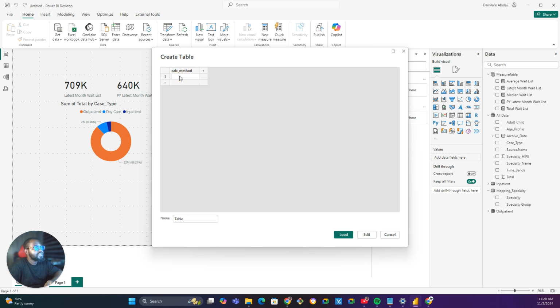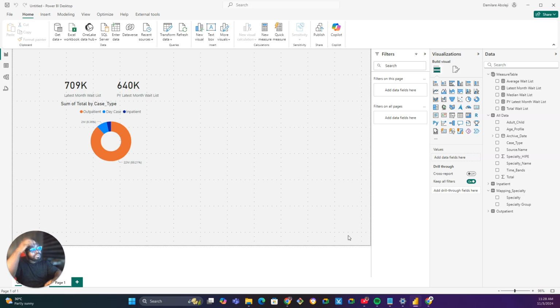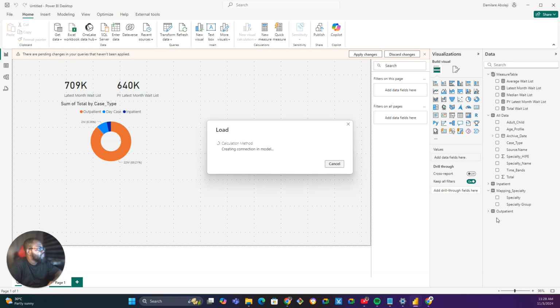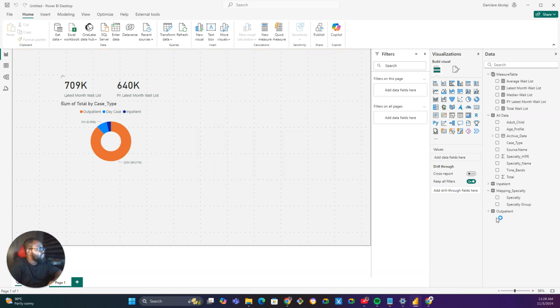And for values, we want to say the different values are total. We'll add a new row, average, and median. So we can load this. The table name will be calculation method. Load. And we should have it in our model soon. Okay, so it should be in our model.